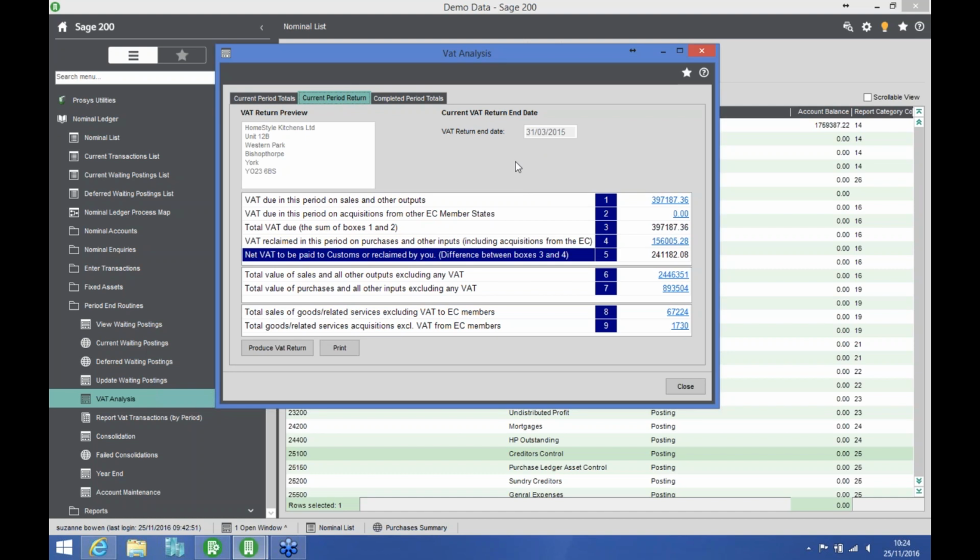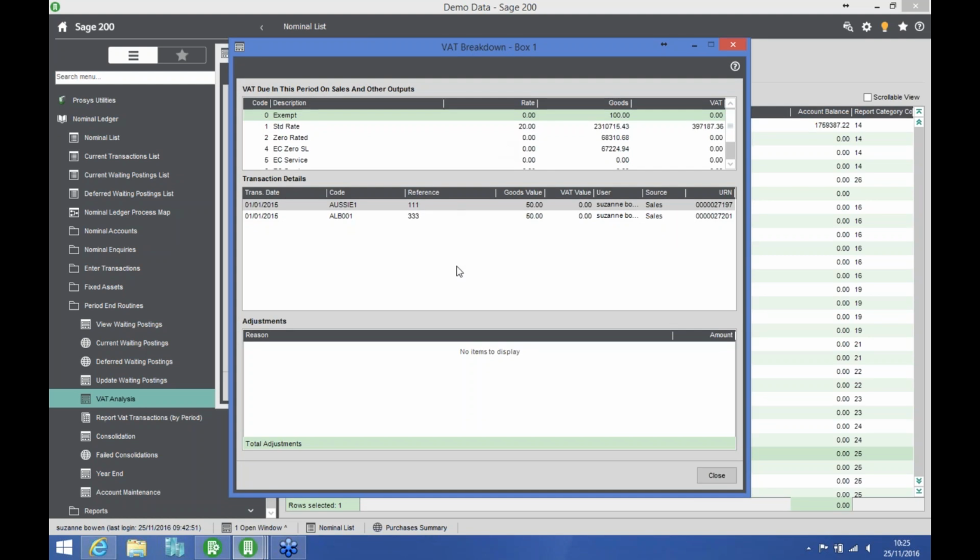If you notice here, we're in our VAT return end date 31st of March 2015. And this screen looks similar to the VAT return that you'll be posting through to HMRC. It shows us all of our boxes, so box 1 being VAT due in this period on sales and other outputs, box 2 being VAT due this period on acquisitions from other EC member states, total VAT, VAT reclaimed this period on purchases, and then the net VAT. And again, all of these figures are blue hyperlinked underlined fields, so we can just click on any one of those, and again it will show us the transactions associated with those figures.